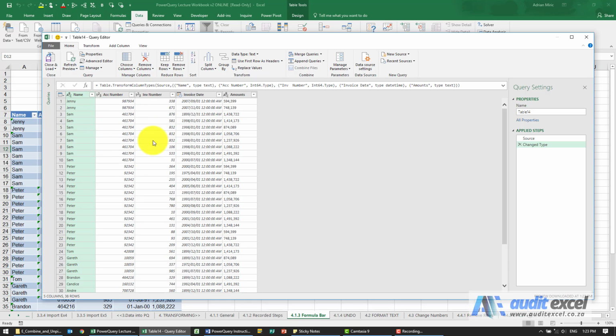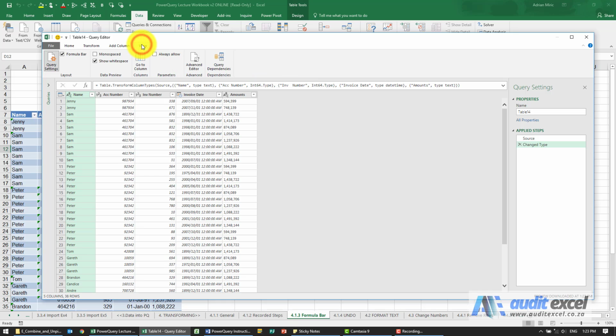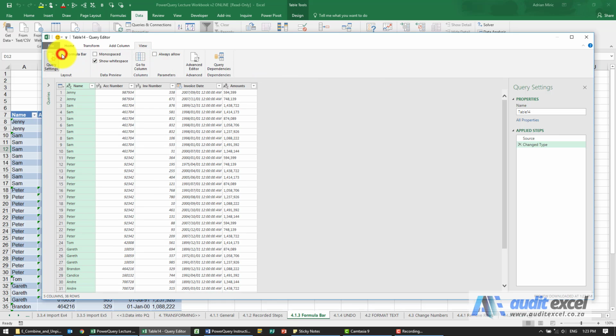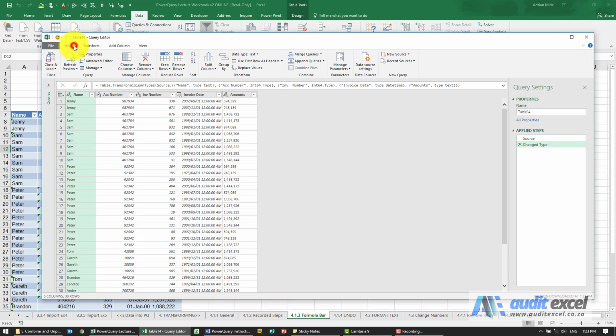And what you'll see is we've got our information, we've got our applied steps. And what you may see here is a formula bar. Now, if you don't see it, you must click on View and just switch it on. So you may have something that looks like that. Just switch on the formula bar.